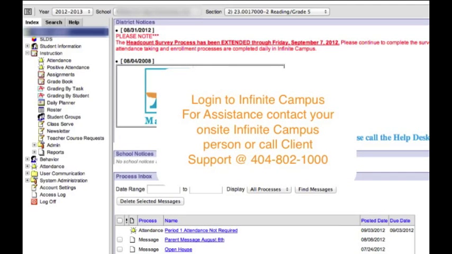If you need assistance logging in, please contact your on-site Infinite Campus person or contact client support at 404-802-1000.